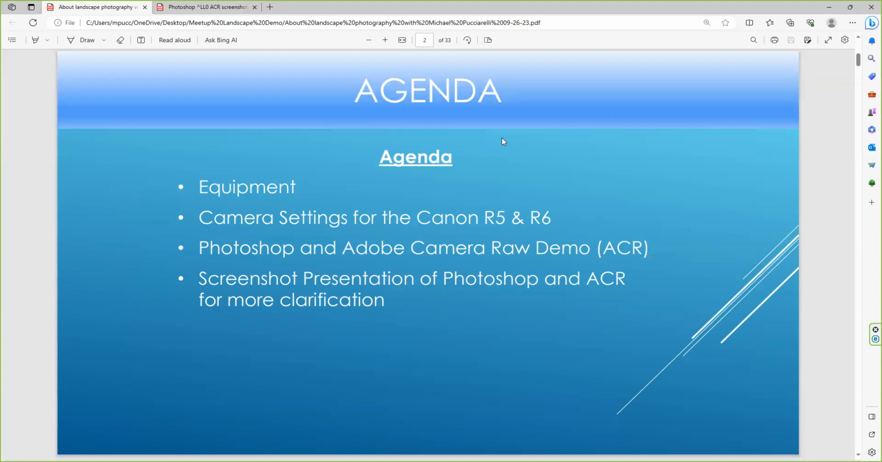So tonight, we'll be talking about some basic equipment that I use. Yeah, I like the Canon Rebel 2. That's how I started. Okay. And I'll be talking about the camera settings for the R5 and R6. And the screens are very familiar. Then I'll have a Photoshop demo, an Adobe Camera Raw demo. And then I'll end with the screenshot presentation of Photoshop and Adobe Camera Raw. This will answer more of your questions.